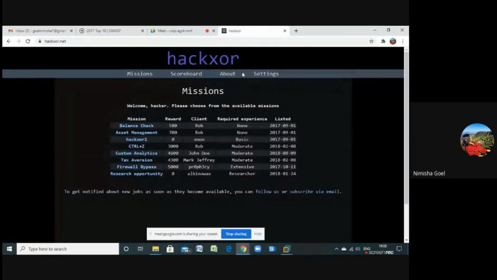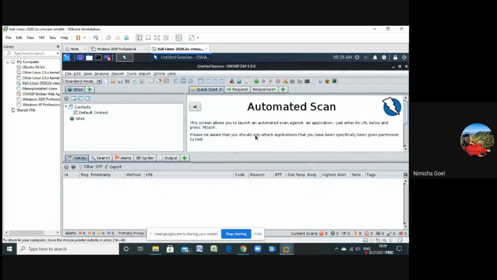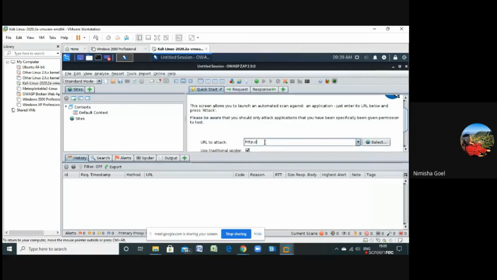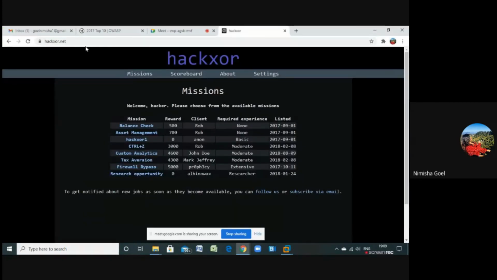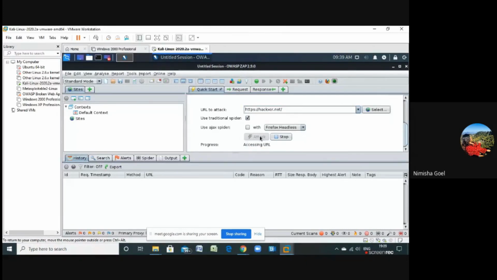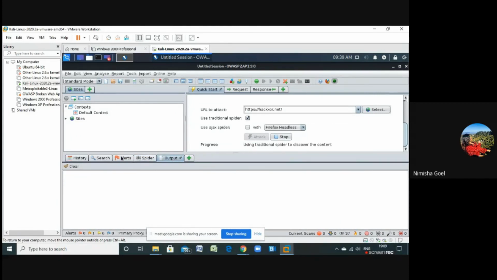For today, we'll be scanning this vulnerable website, which is HackXOR. It is intentionally made for vulnerability assessment, so that we can find out what the vulnerabilities in this website are. Okay, so we'll start. Now what I have to do is just copy paste the URL, and then attack. So let's wait a few minutes.